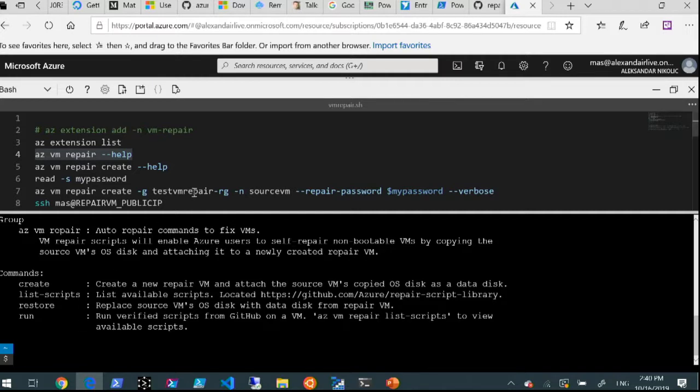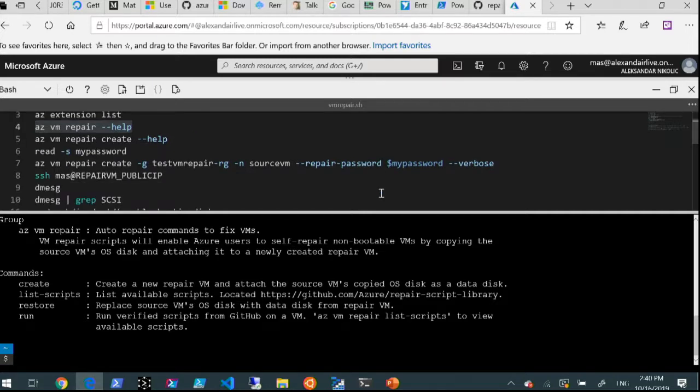So to get that all running, you need to run az vm repair create. Just give them the resource group and the name of your source VM, and the password for the repair VM, and everything will be created for you. Once you are done, you will do some steps to check, mount that OS disk that is now a data disk on this machine, fix the problem, and then do restore.